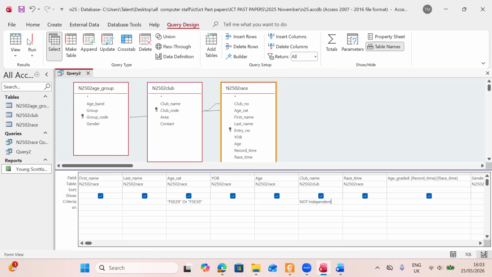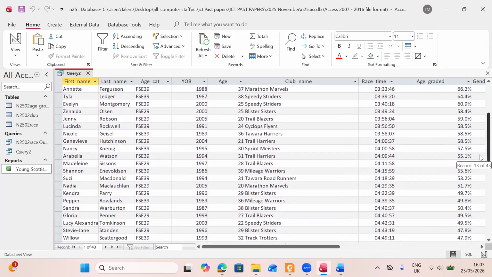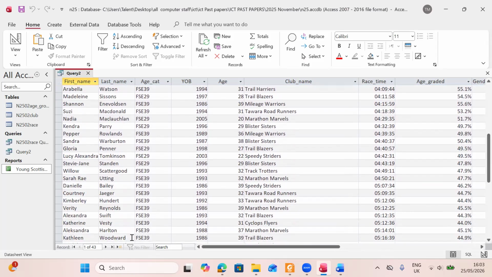Not independent, and I'm going to run again, and I'm going to check on club name. The independent is also gone. Okay, and the fields are now 43. Right, so some have been removed.